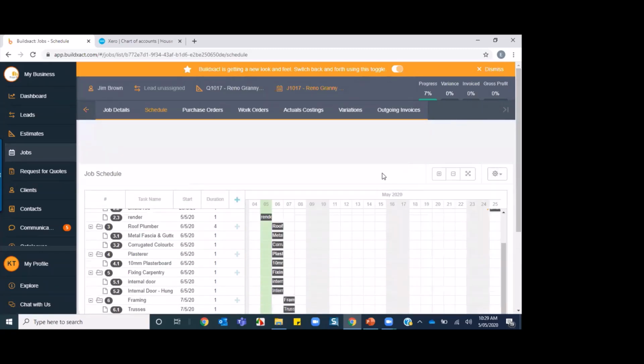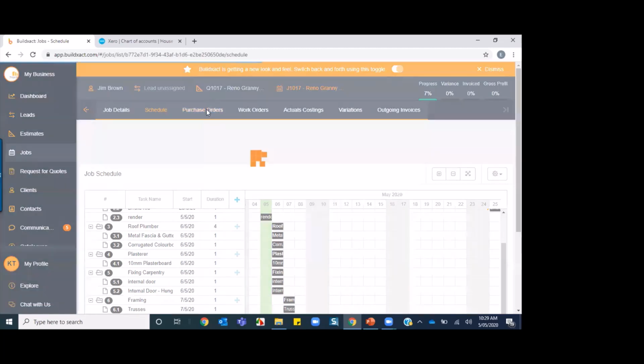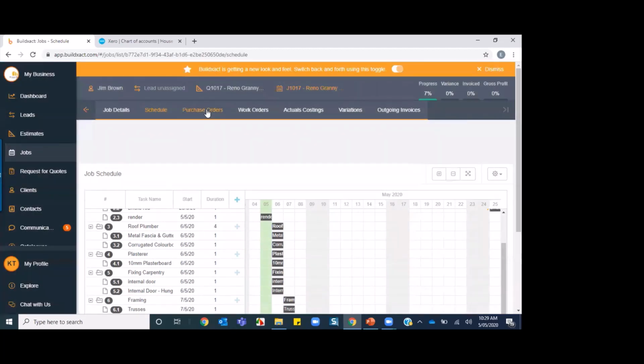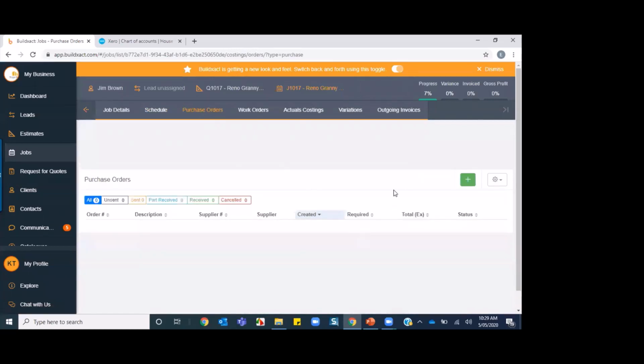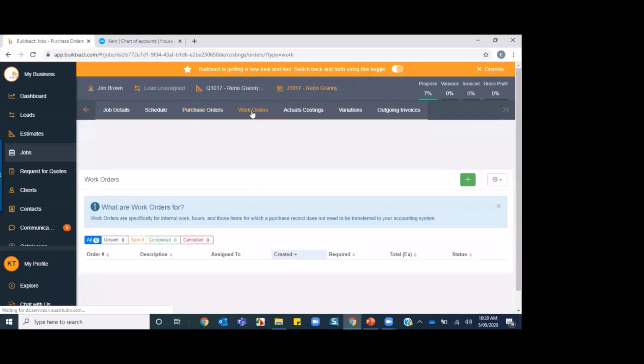All right, so the next step after scheduling, what we want to do is now we're going to work through to the next tab. Now these tabs are your purchase orders. This purchase orders tab is going to allow you to create any purchase orders and view any purchase orders that have already been created, and same with work orders.